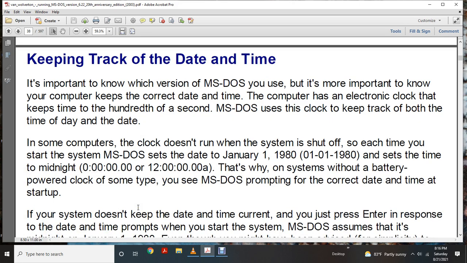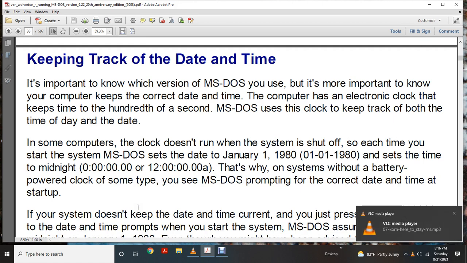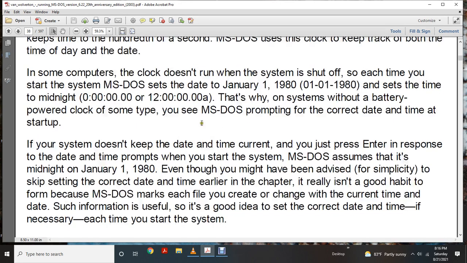In some computers, the clock does not run when the system is shut off, so each time you start the system, MS-DOS starts with January 1st, 1980, instead of the time of midnight. A system without a battery-powered clock, with some types of MS-DOS, prompts for the correct date and the time at startup.